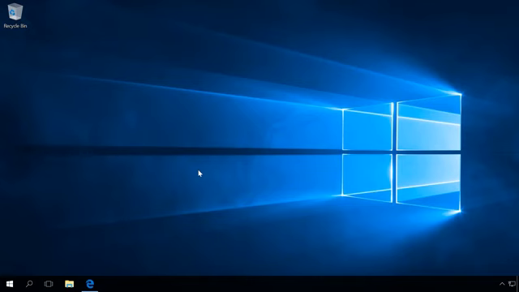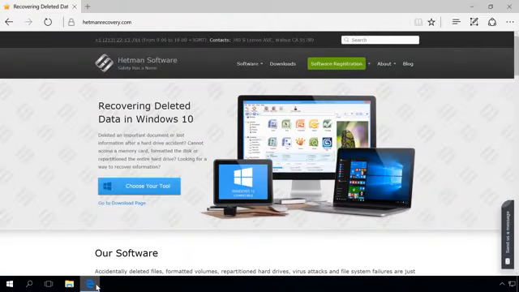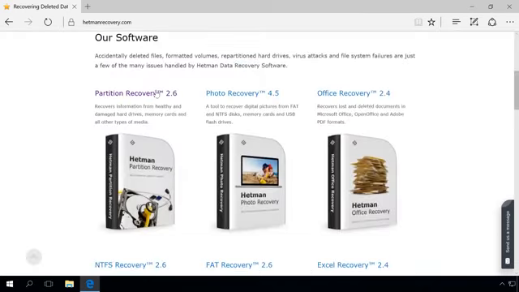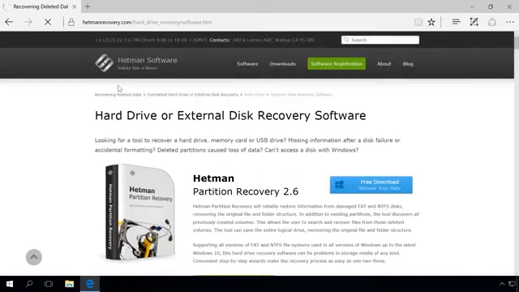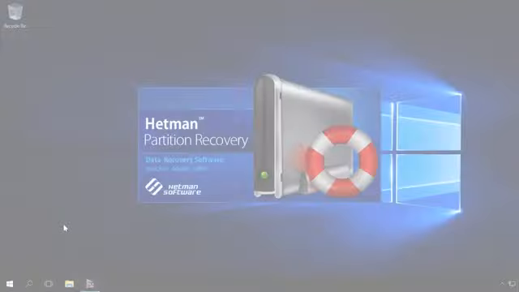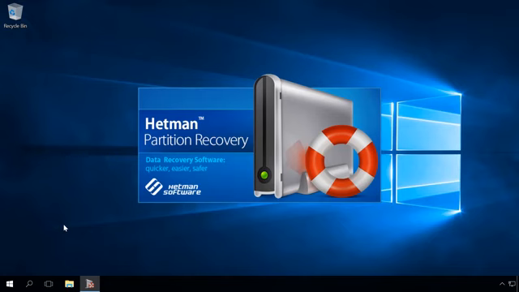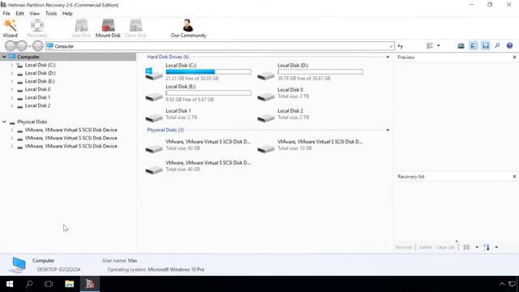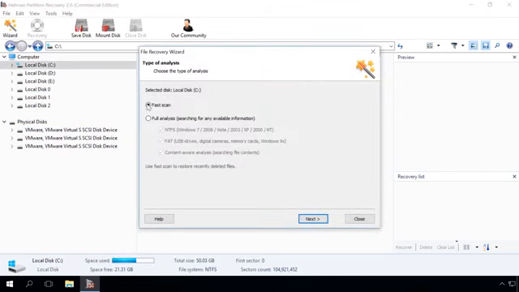In order to restore files lost after system resetting, reinstalling Windows, or resetting a laptop to factory settings, do the following. Download, install, and launch Hetman Partition Recovery. To do it, go to the developer's website and download it for free. Find this link in the description. Scan the hard disk of your computer with the tools that this program offers. Click on Drive C, choose Full Analysis, and click Next.